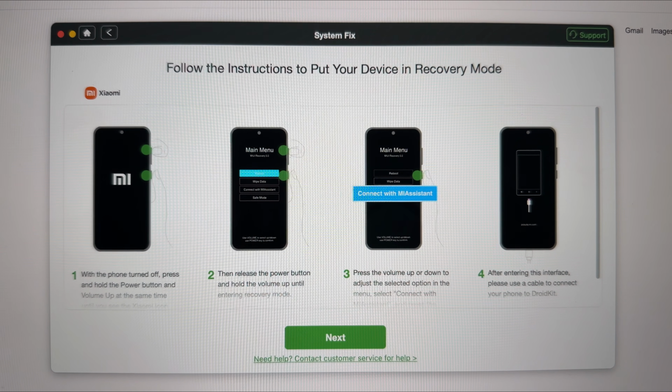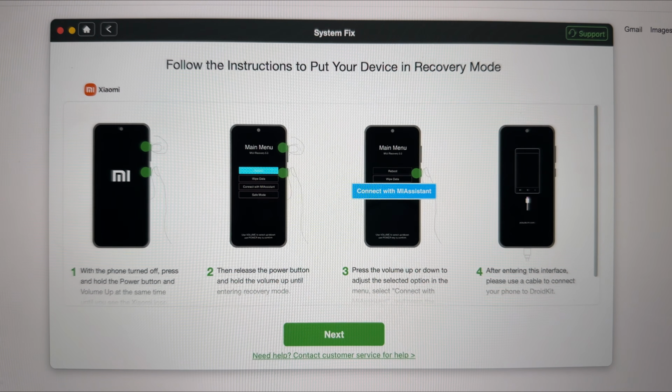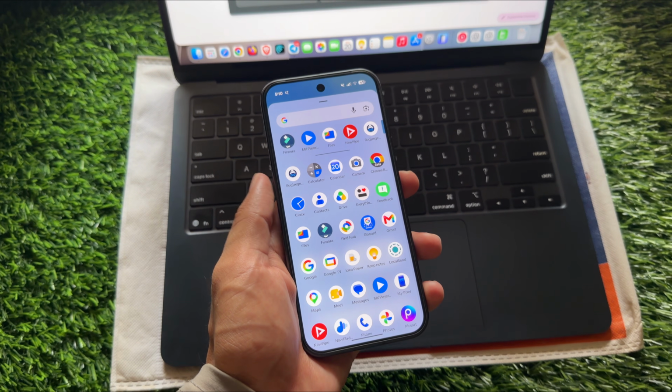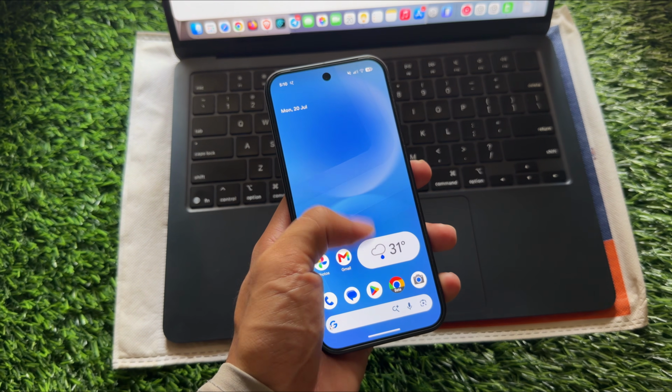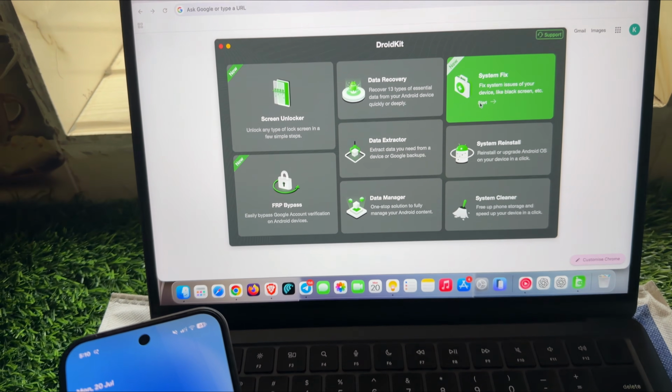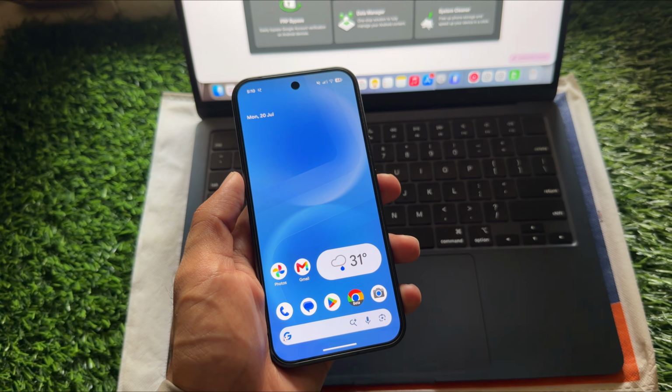Currently it has Samsung, Redmi, Poco and Xiaomi. So if you have any one of these devices, you can choose it straight away. It might work for your other devices also. And after the process is complete, this is how my device is booted. No issues, nothing at all, and no data wipe, etc.